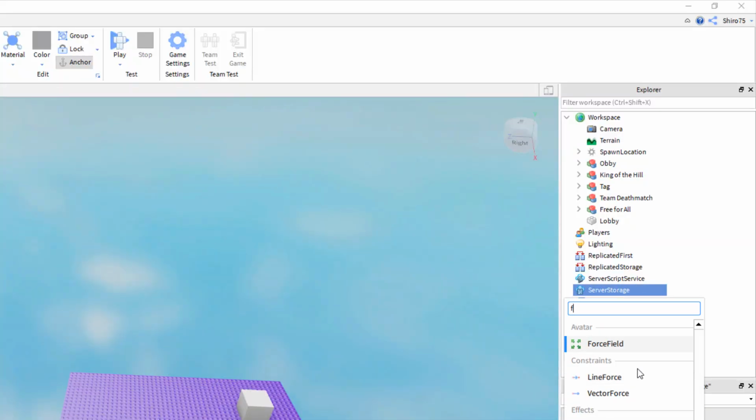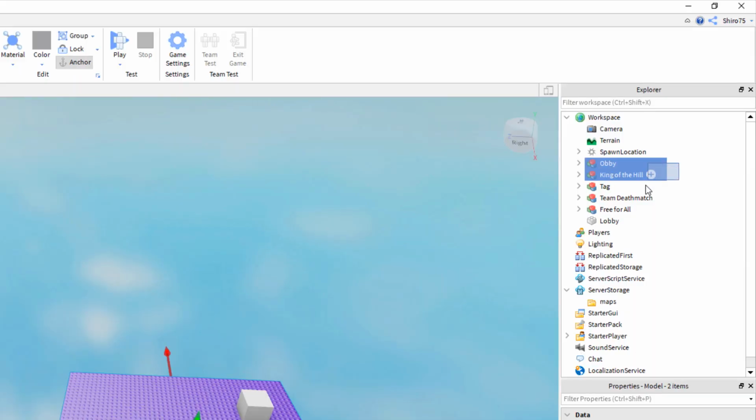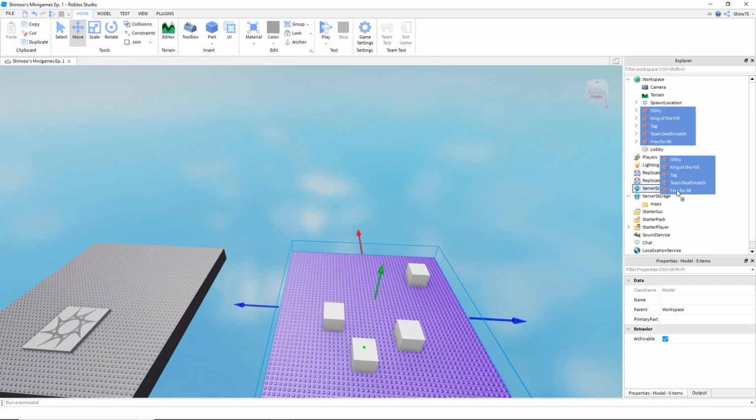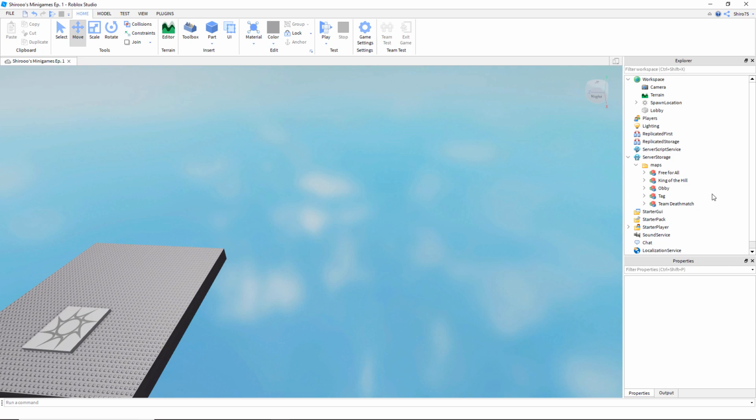Create a folder inside the server storage. Name it Maps, as this is where we will store them when not in use. Drag and drop each of them to this folder, but be careful not to cut or copy and paste, as this may change the position of the model.